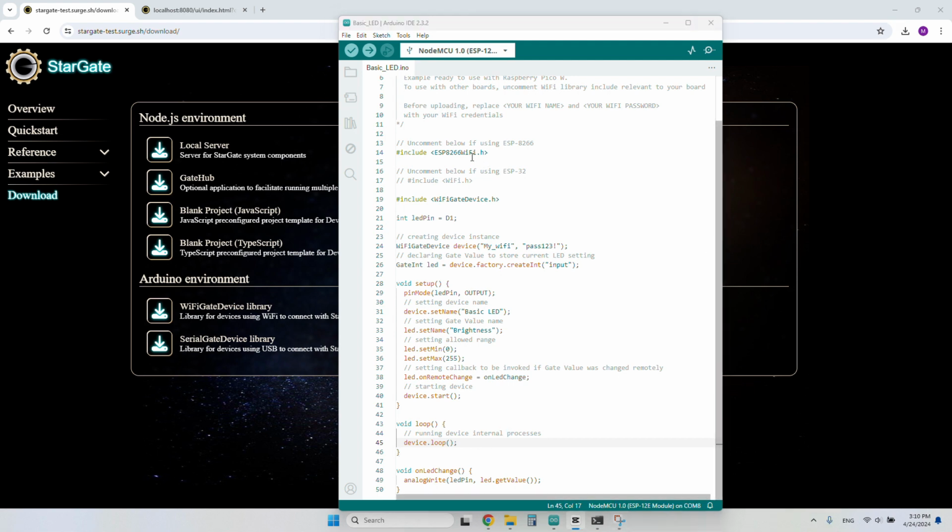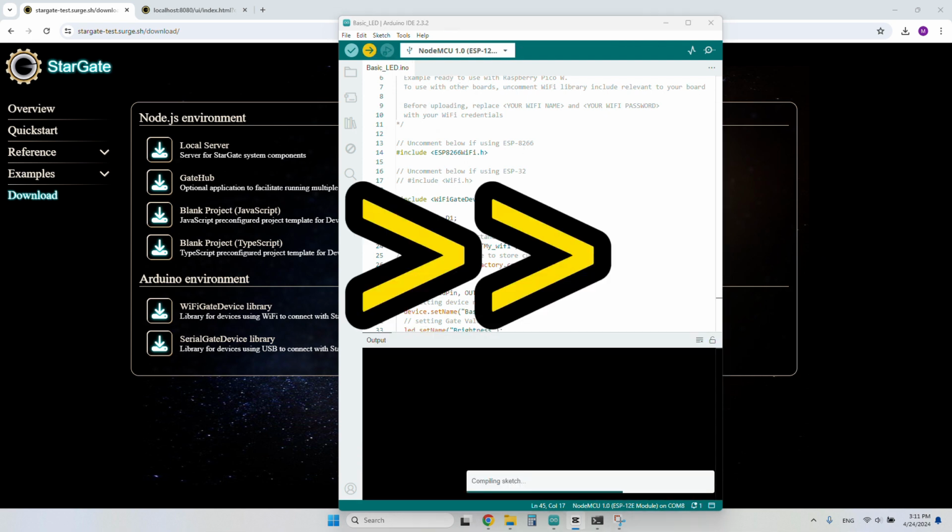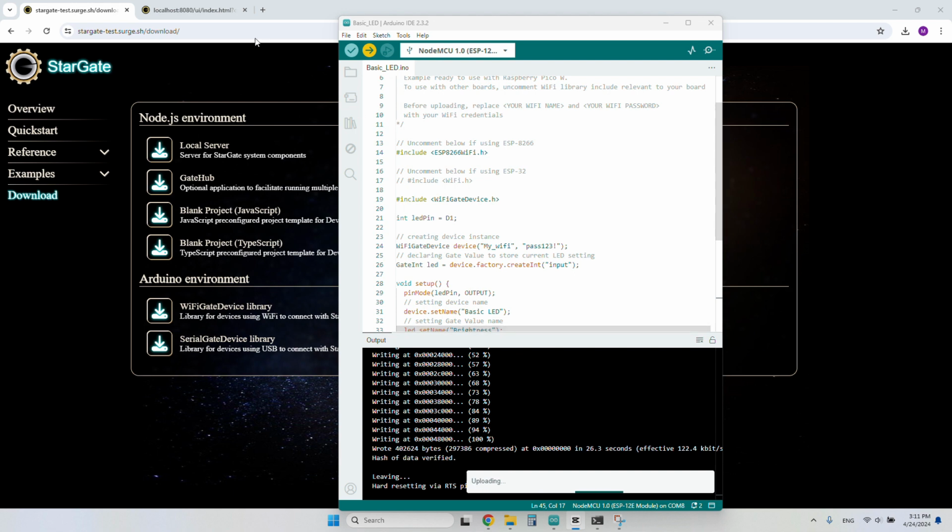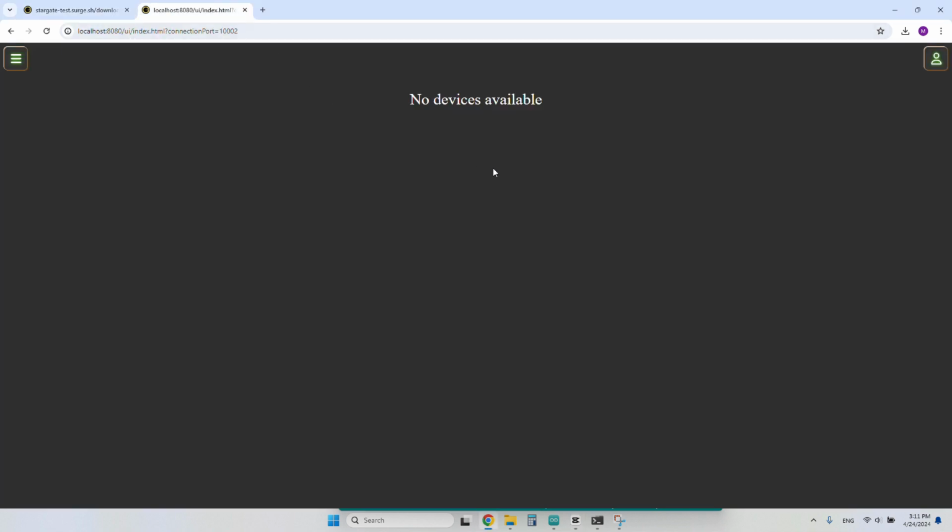Now we can upload it to the board. Let's wait a moment. Sketch uploaded. Let's have a look on user interface. Great, device have joined the system. Sometimes it might happen that you will need to restart your board manually after uploading a program. So if your device is not joining, try restart first.